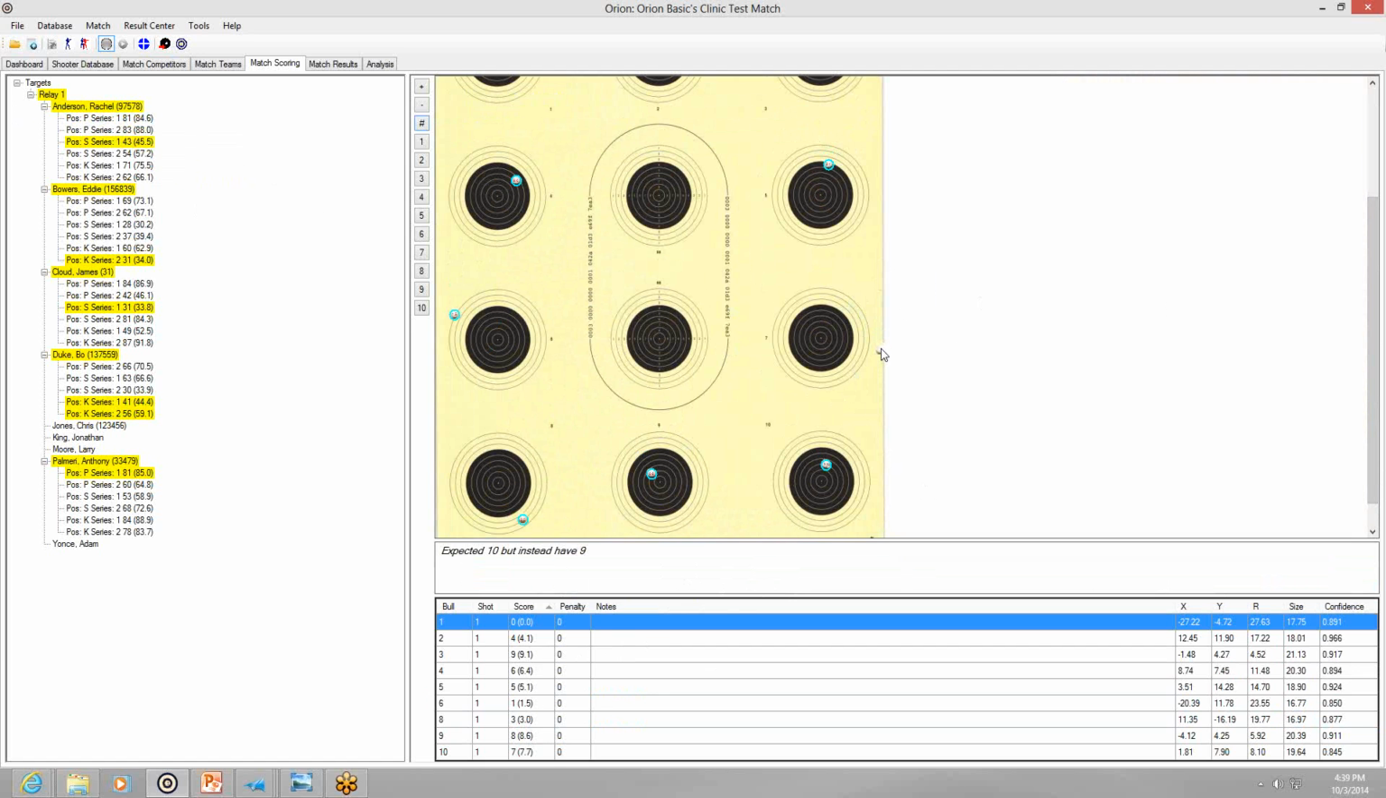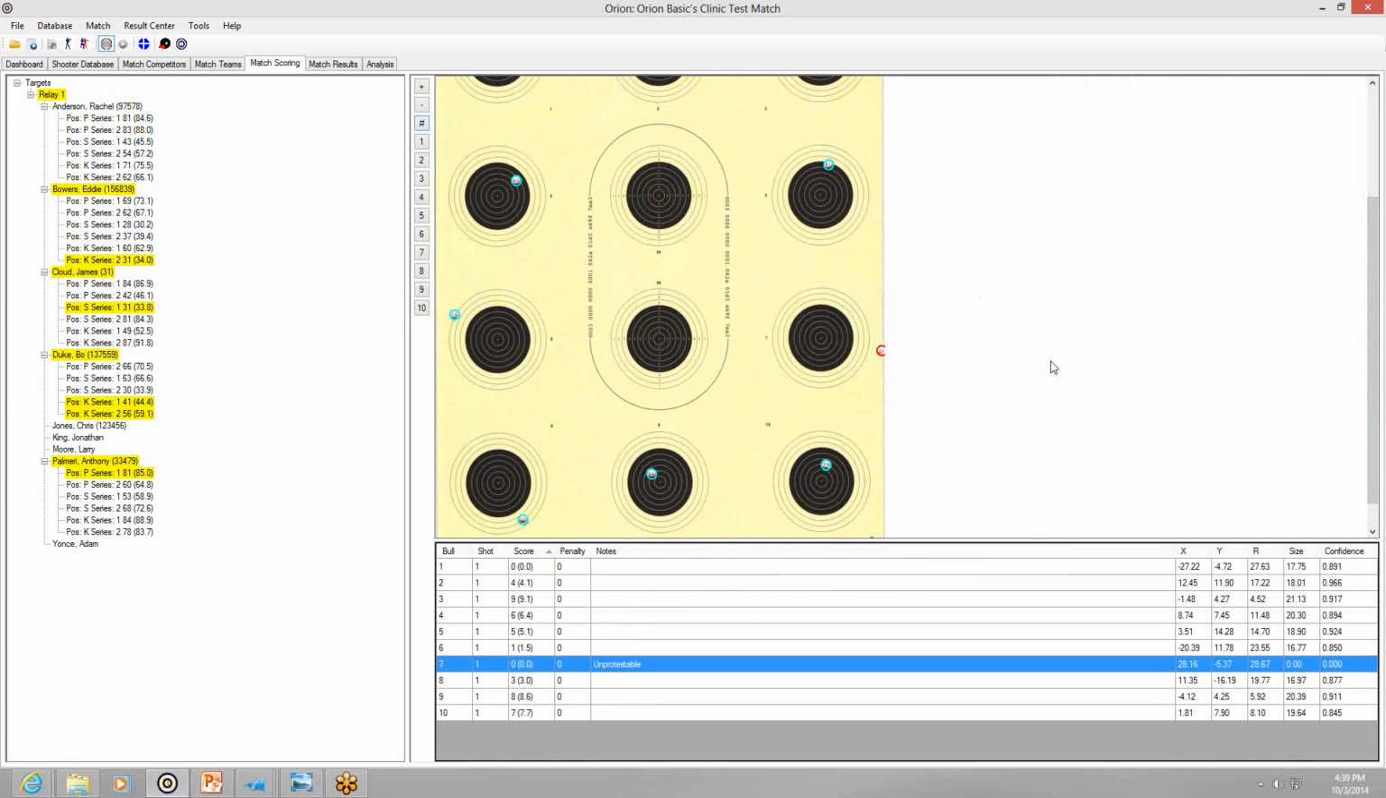The way that we add a shot manually, using your mouse, come close to the center of the shot, right-click, add a shot, add a real shot. All right, we've added the shot. Orion now thinks there's 10 shots on the target. We can move on to the next issue.